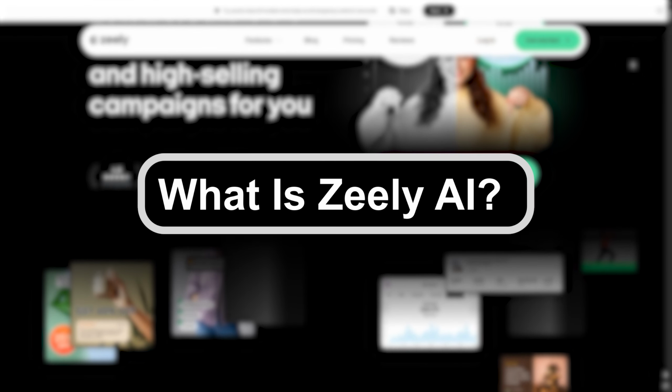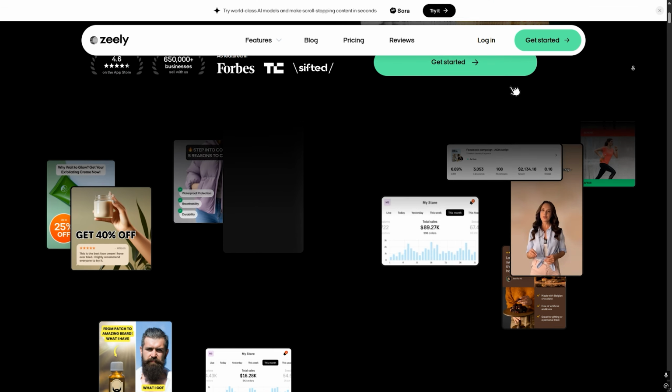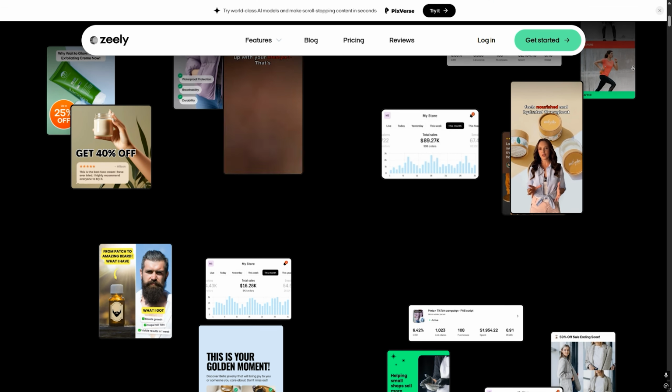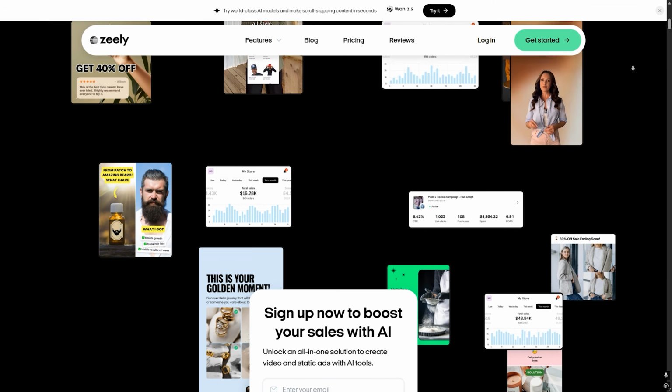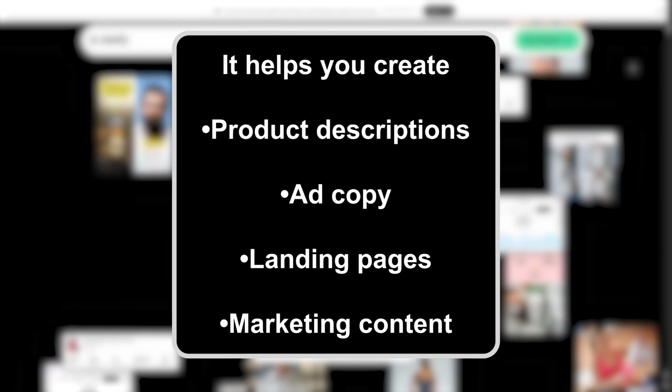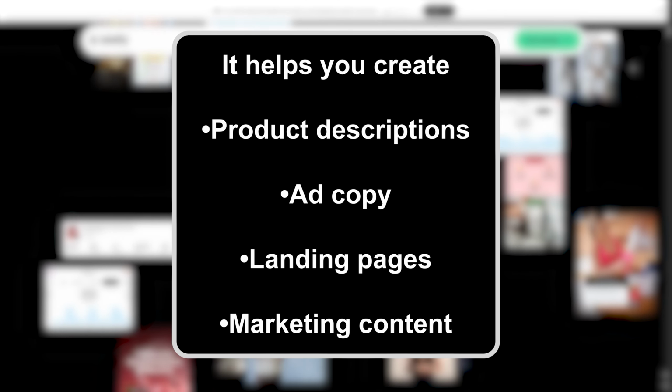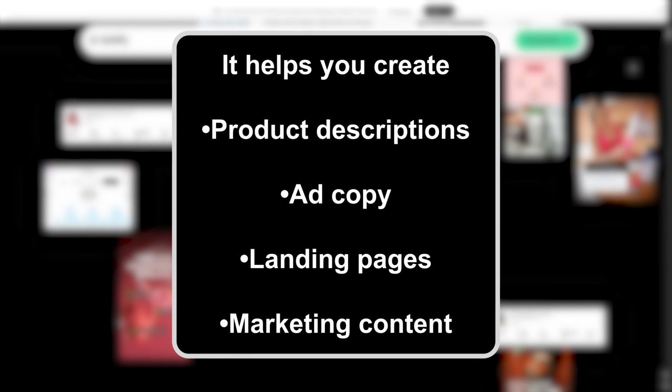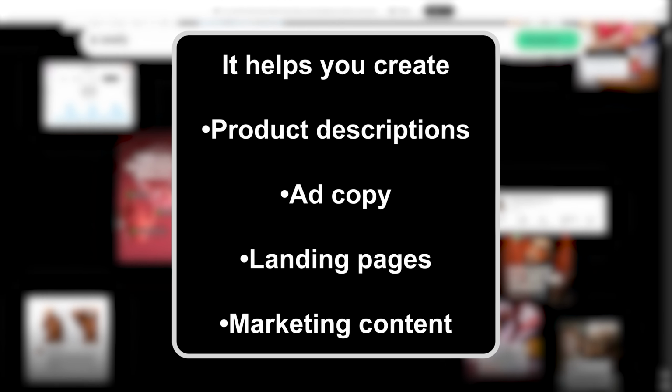What is Zeely AI? Zeely AI is an AI-powered marketing tool designed mainly for small businesses and online sellers. It helps you create product descriptions, ad copy, landing pages, and marketing content, all using AI without needing marketing experience.